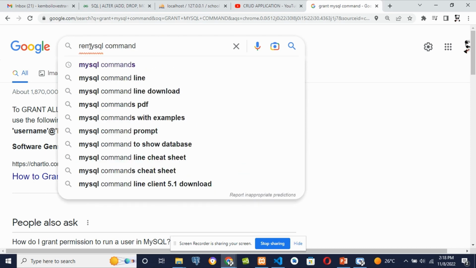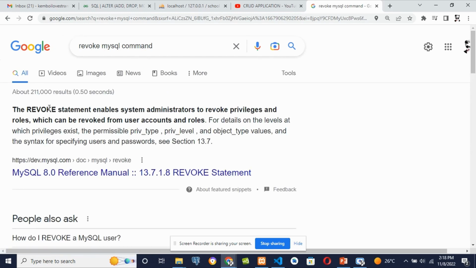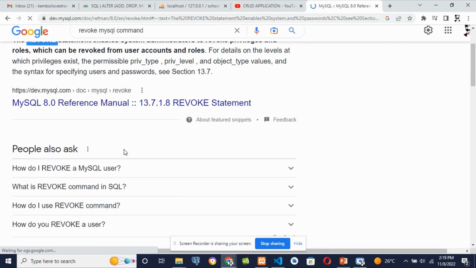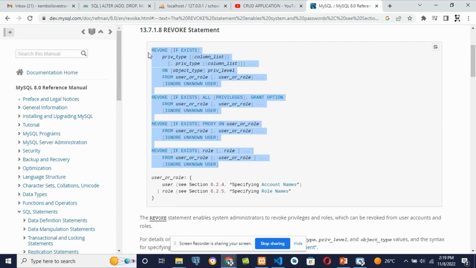You can also revoke. You can use the revoke statement to revoke administrative rights. These are just the commands that you can type, and you can always Google that. I just don't want to demonstrate that right now.